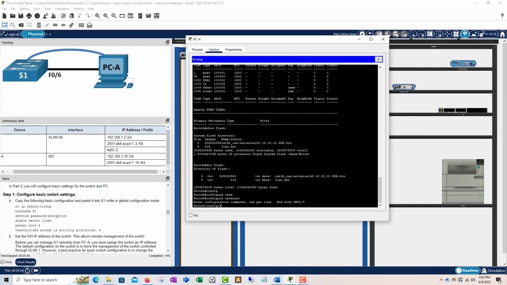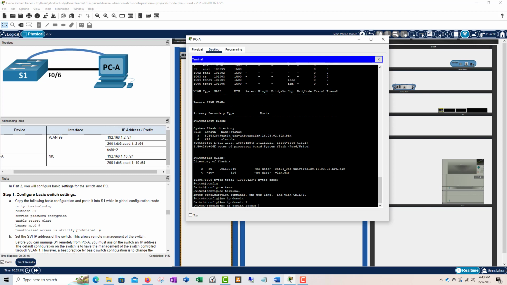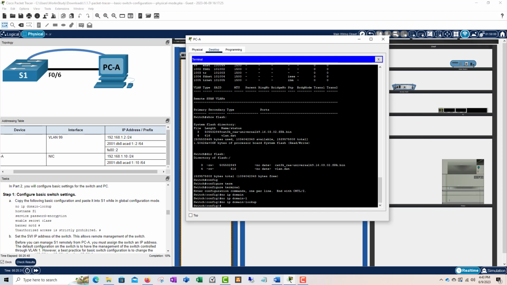So the first one will be no ip domain-lookup. So let's do that. No ip domain-lookup. You type it in there, you hit enter. So what this command does is that whenever you type something, the switch will not try to resolve a domain from whatever you're trying to type. So it doesn't need to look for DNS resolution, basically.